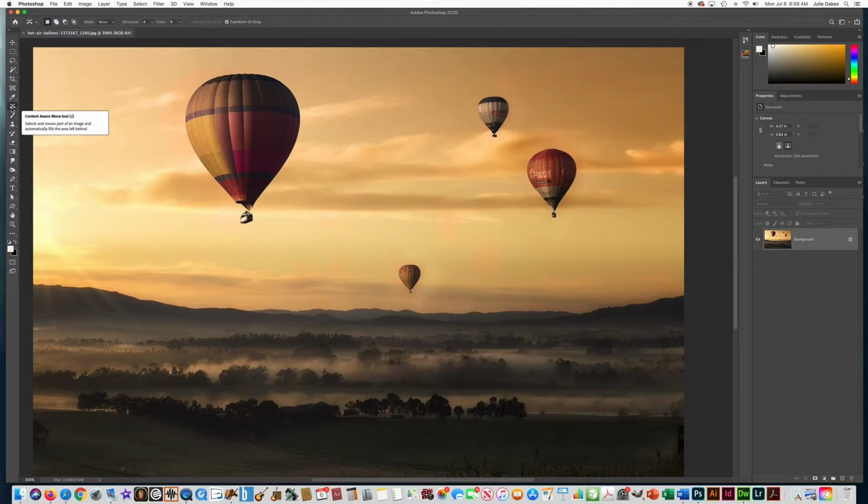Looks like this. So what you want to do, it's kind of like the lasso tool. You just drag around the object like this. And then you can just drag it and move it where you want.